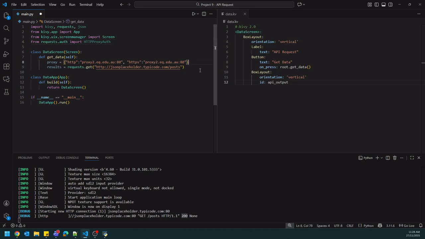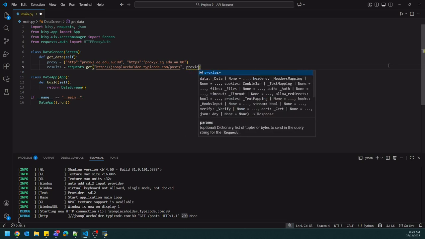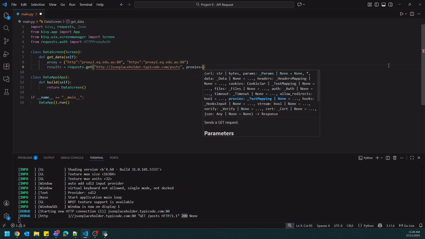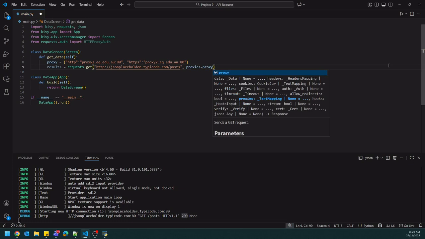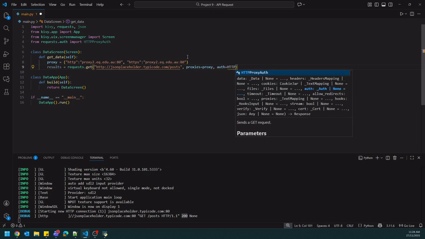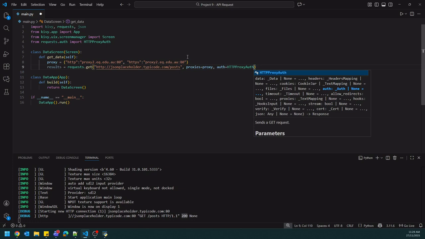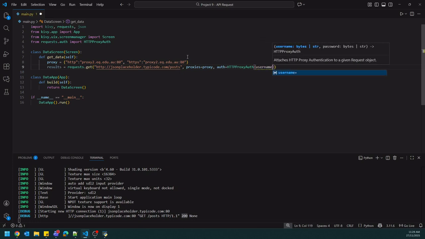So the full request, I'm just going to remove the Kivy file now that we've got that set up, because this will stretch this out a bit. We pass in some parameters of proxies, which is equal to our proxy dictionary that we've set up, and then auth for authorization equals HTTP proxy auth. Alright, and in the brackets you put your username and your password.